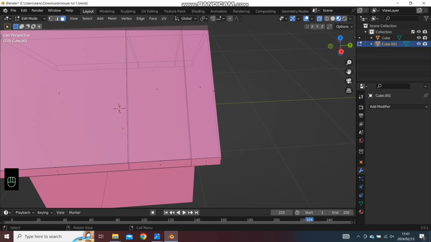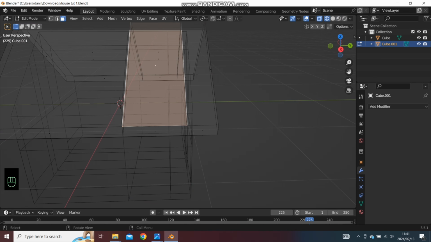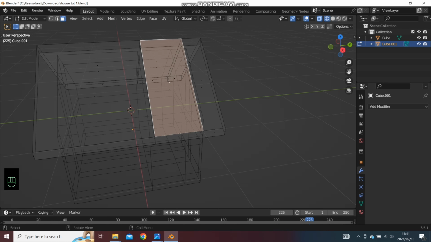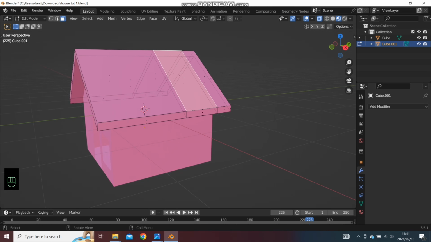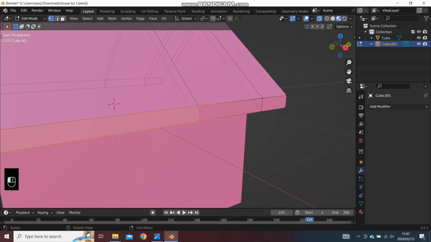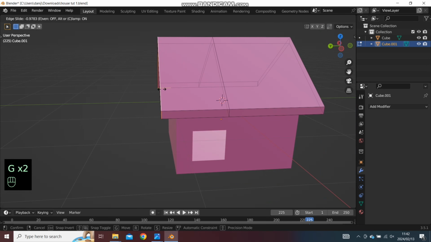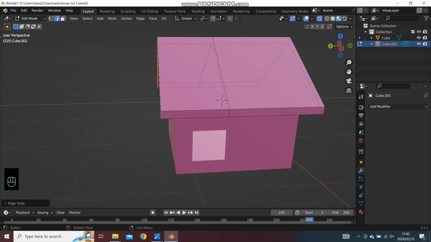Going on and off material, back and forth between the solid and the material just to see how it looks also in a wireframe mode. Then I'm just selecting the edge and sliding it into the other and merging it by distance by pressing M like we did before. So just grab the edge, slide it, press M for merging.